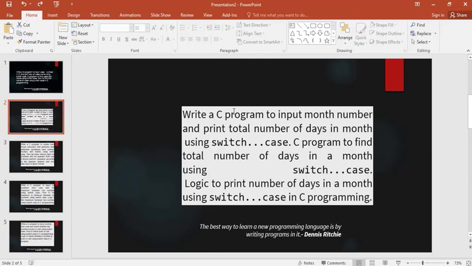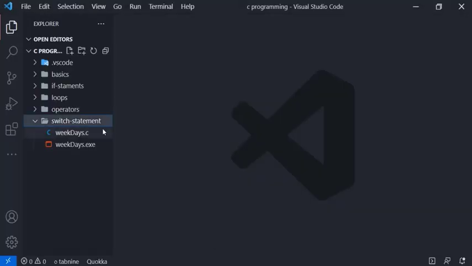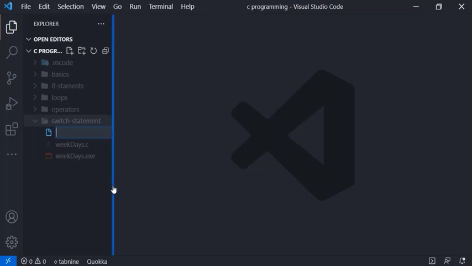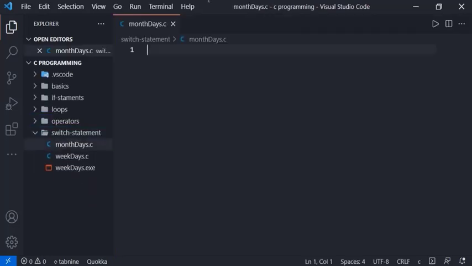So here the problem is saying we need to write a program using the switch case, so that when the user enters a number, it will tell us this is January and the number of days in that month is 31. So let's have that one. I'll call this program month days.c, and let's include our header file.